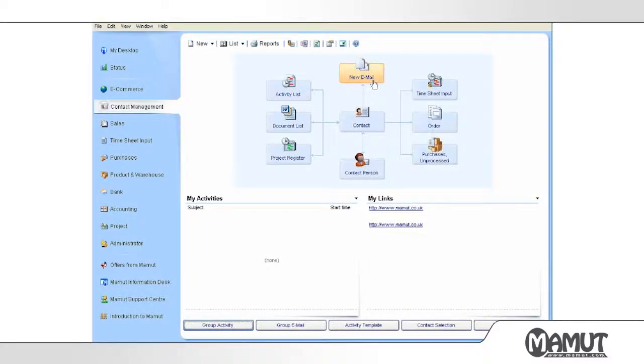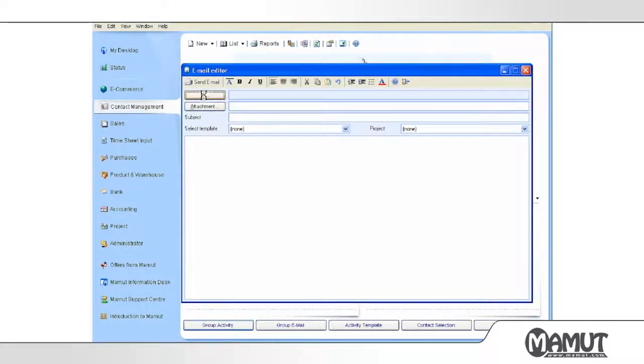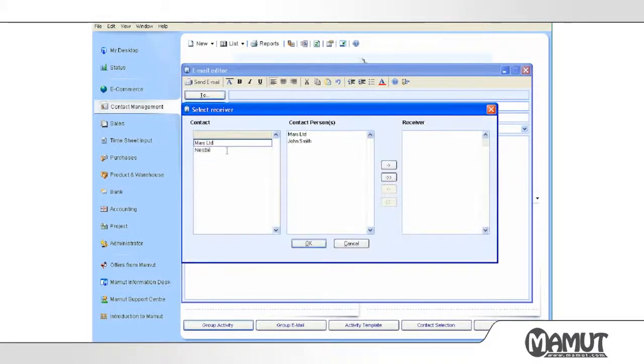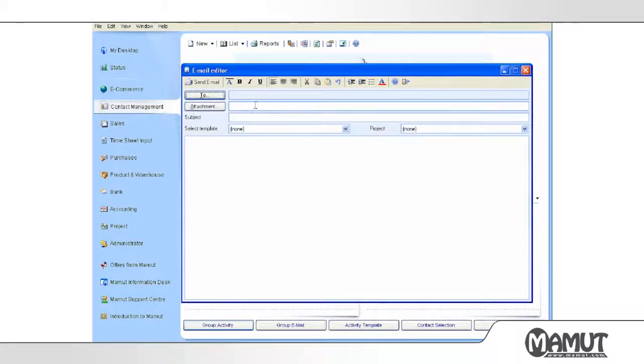When I then go to email, I can choose the person that I want this to go to. If I choose Nestle, I can see that I've got Joe Blogs. If I choose Mars, I can see that I can have John Smith there. So let's just send it to Mars. I can then put in any attachments. I can choose my template. You can see it pulls all that information from the system, so I don't need to go in and retype any of that.